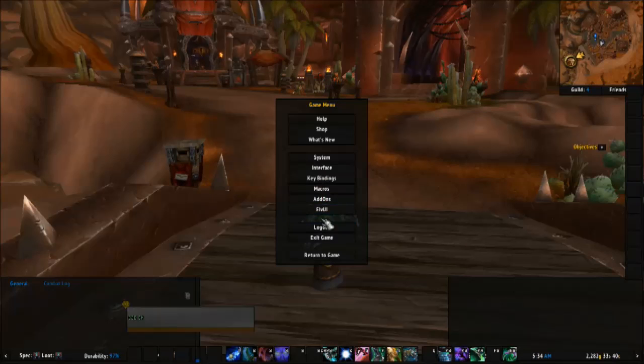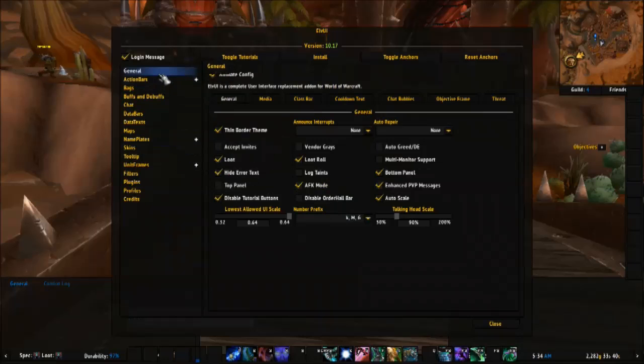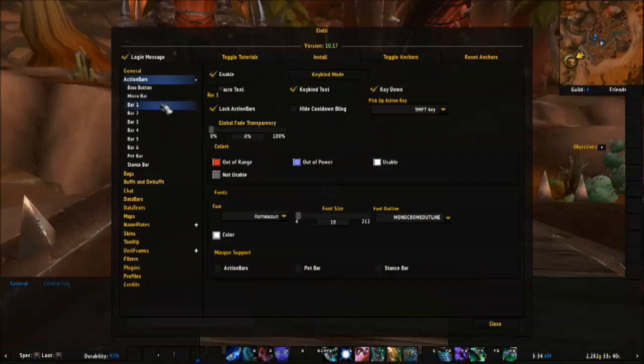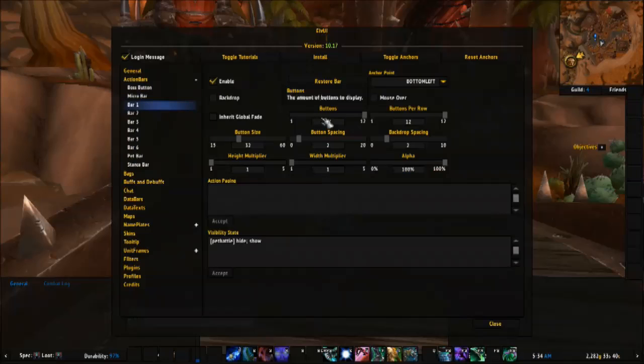So first, we're going to hit escape. We're going to go to the ElvUI tab below add-ons, and then you're going to see a whole bunch of bars here, and then toggle anchors. So first what I'm going to do is fix the action bars. When you go to the action bars, you're going to bring that up. You have a bunch of different things. You have bar 1 and it's buttons 12, buttons per row 12.